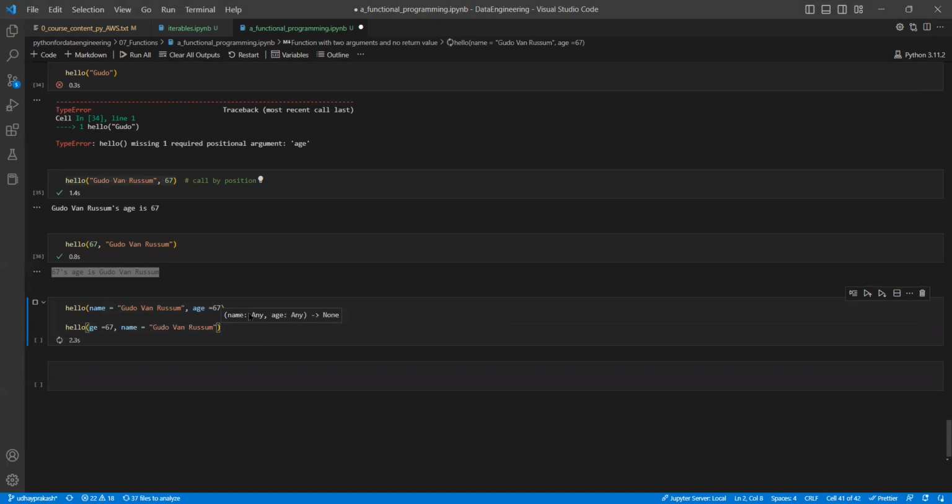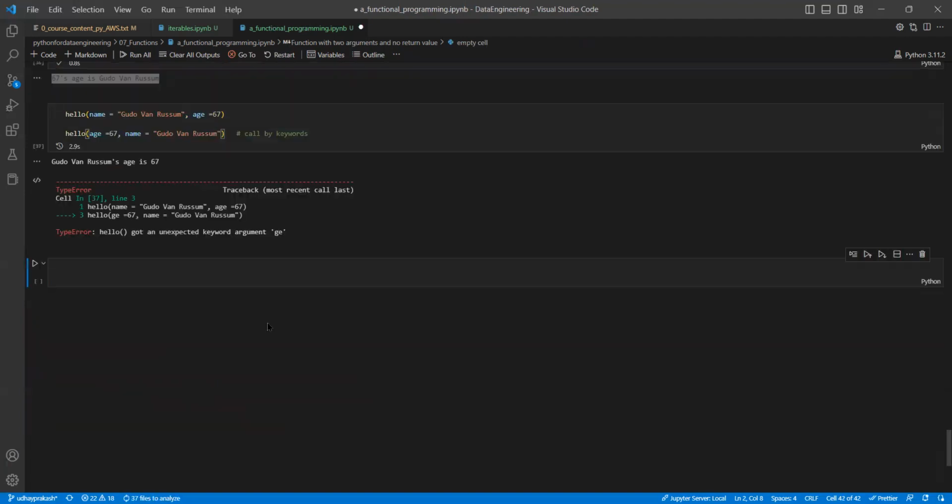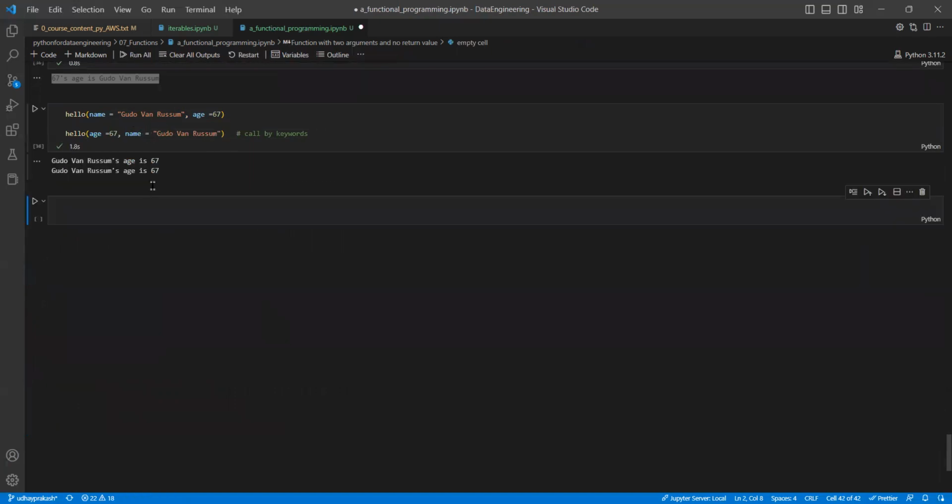So call by position has that problem, which can be addressed with call by keywords. I should give the exact thing. Age, if I give, it will work. You see now? So name also worked, age also worked. Though you have reversed the arguments, it has gone exactly right. So that is an advantage of going with call by arguments.